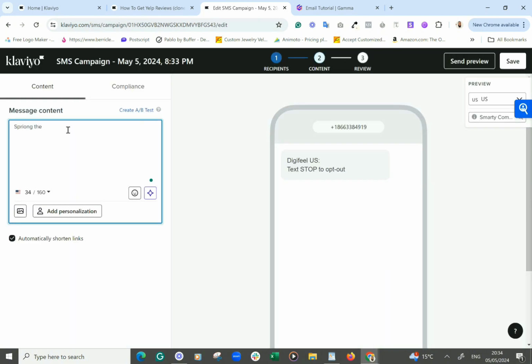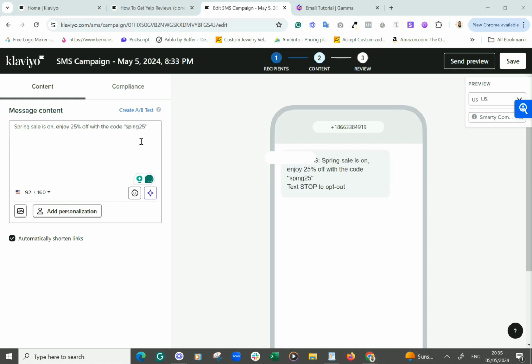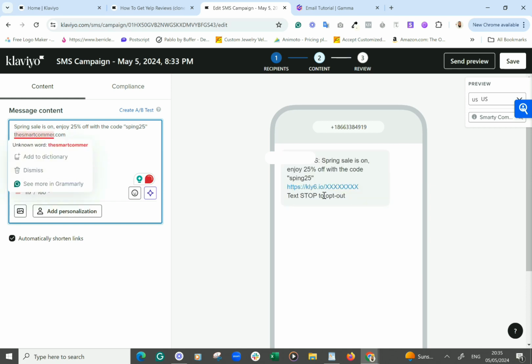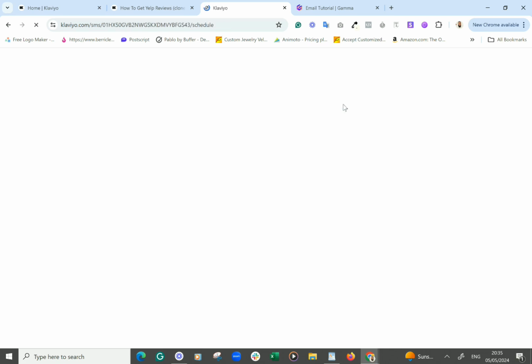So here you can just configure the content and write in whatever you want. So I'm going to say spring sale is on, enjoy 25% off. So just an example, and you want to have your website link here. This is the link that people will go to when they receive this SMS message. So I'm going to have that there. See that? I just want to click on save. Now you can schedule and send out your SMS message.